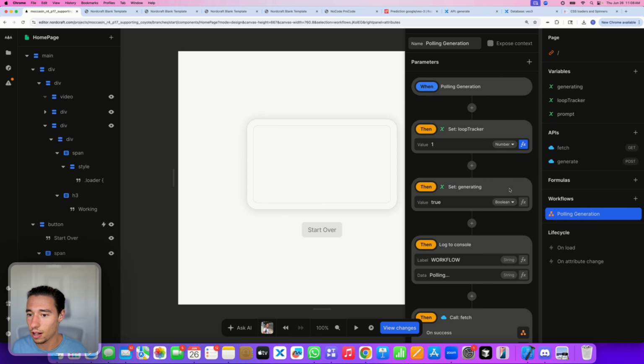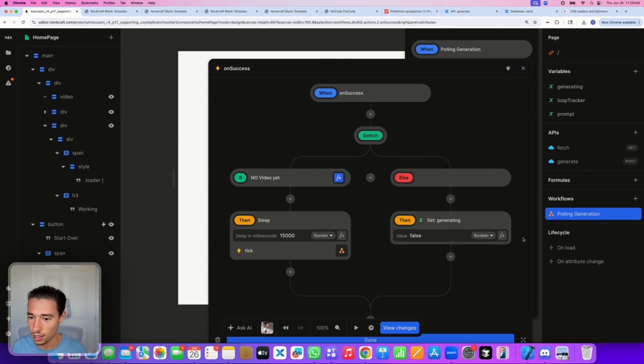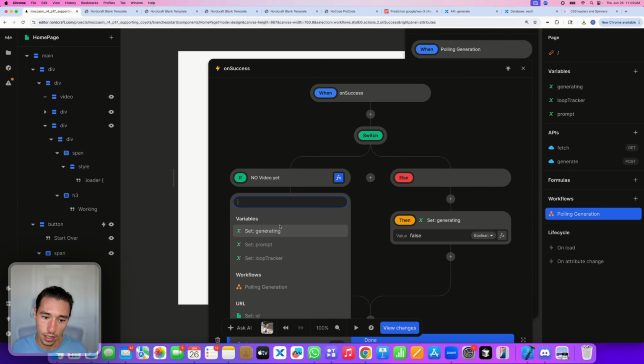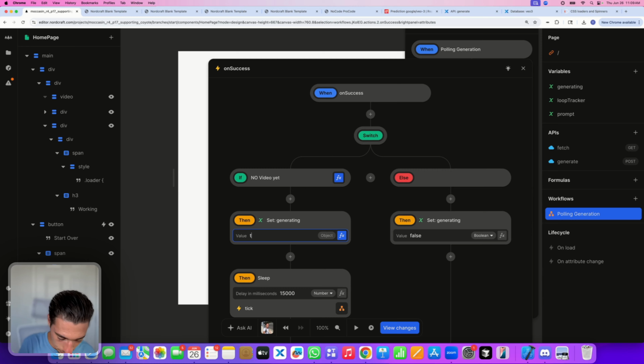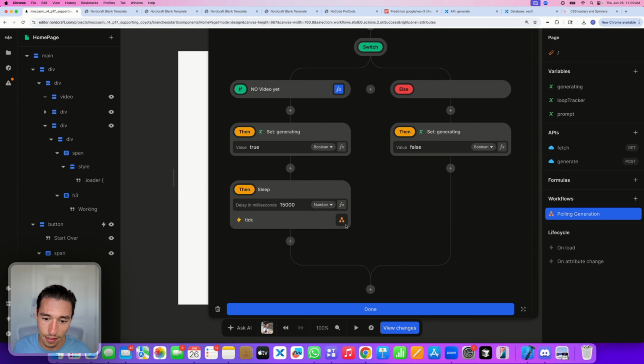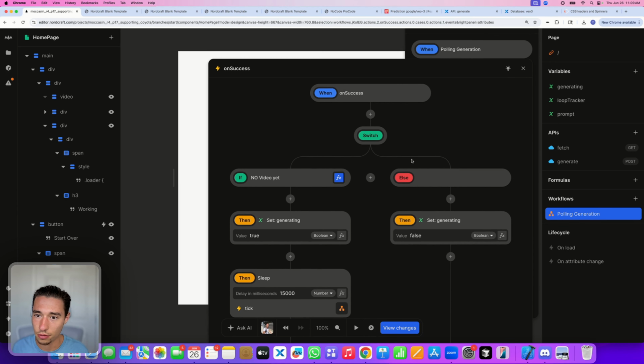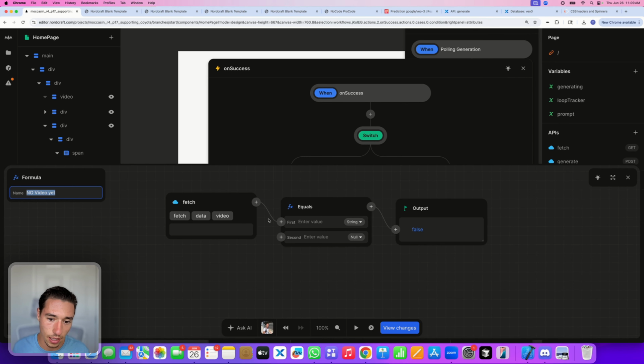But also while we're fetching, it should be generating too. So let's delete this generating here. And when we fetch and there is no video yet, we'll set it to be generating true. And then when we go on sleep, where's generating false, else, so no video yet.